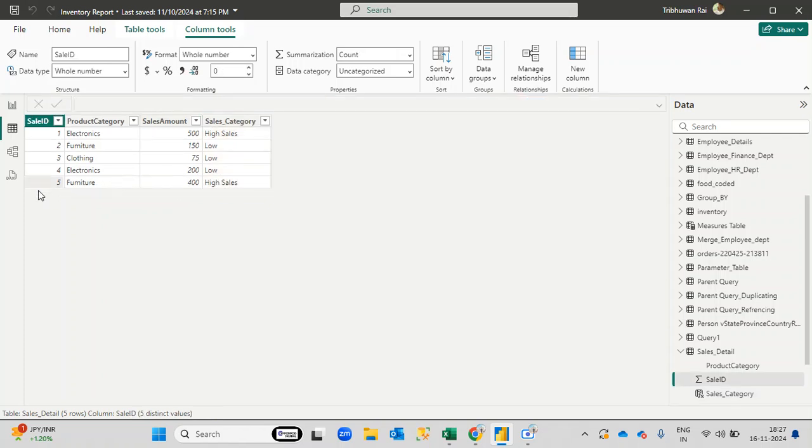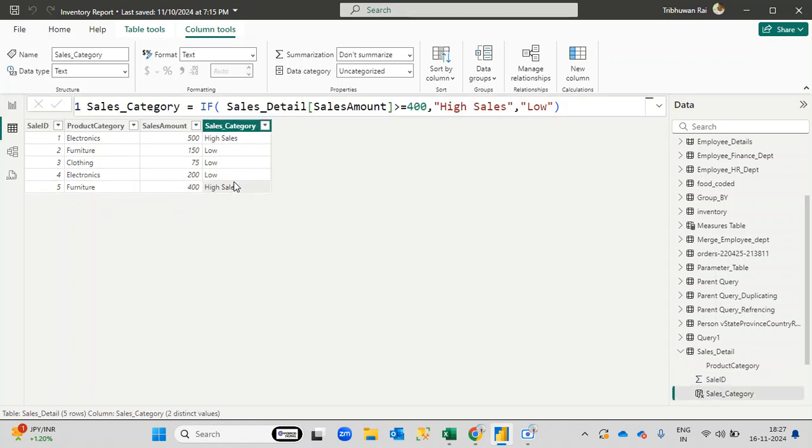But if you go to row number 5, here the sales amount is 400. What is the condition I am putting? It is greater than or equal to. Either it is greater or it is equal. So this is for the equal case, and this is for the greater case. If either of these two is met, it will give high sales. Here the value is 400, and I am giving the equal to sign. It is equal to 400, so yes, this logical expression is true. If it is true, give me high sales.